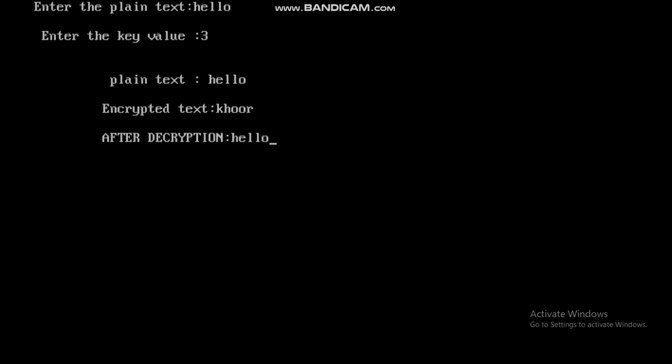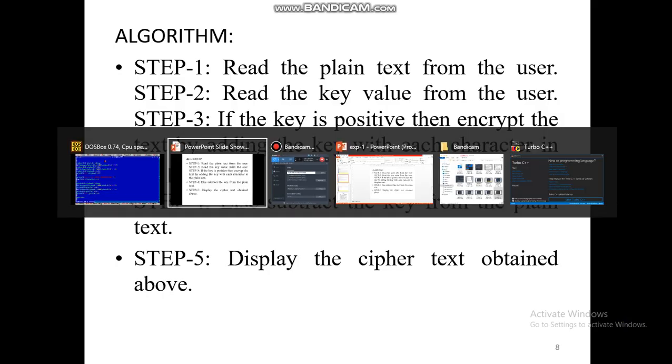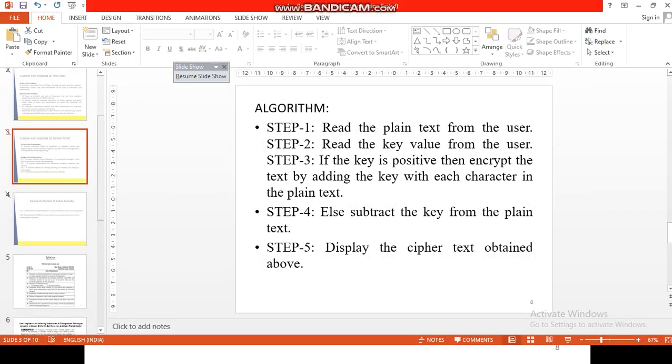So this is the implementation of the Caesar cipher. This is experiment number 1, and it is successfully implemented.